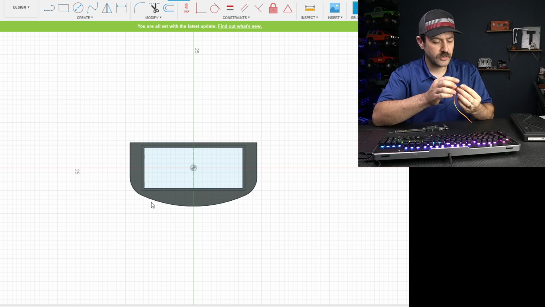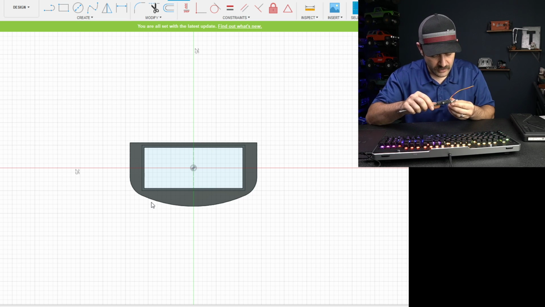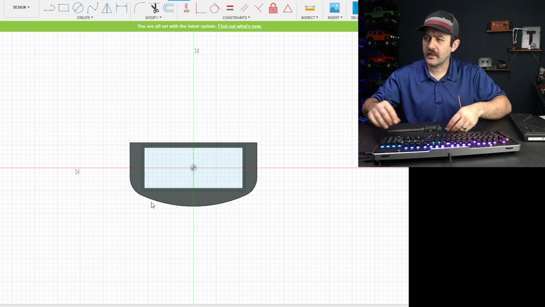One thing we need to make sure is that these are on center, and it does look like it is, but it's always worth checking just to make sure. About, yeah, I think it's on center. Close enough.